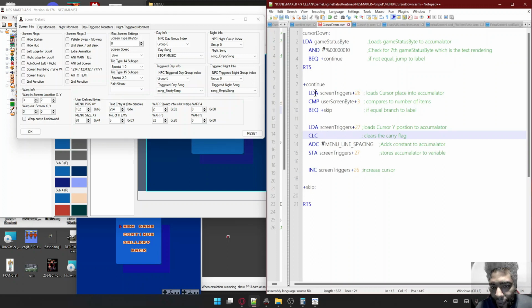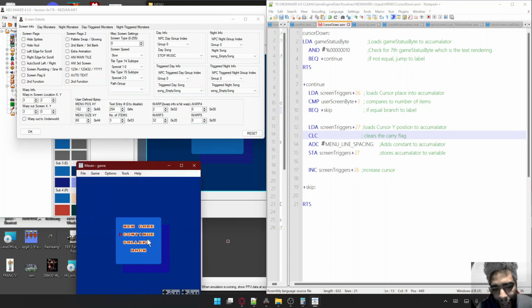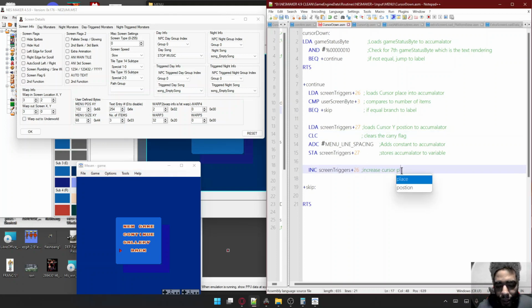So that's why I load the cursor screen there. And then when you press down, it'll increase it, and it'll be 1, and then 2, and then 3, and bam, 3 equals this 3, and it will not go anymore. Increase cursor place by 1, and then we're done.